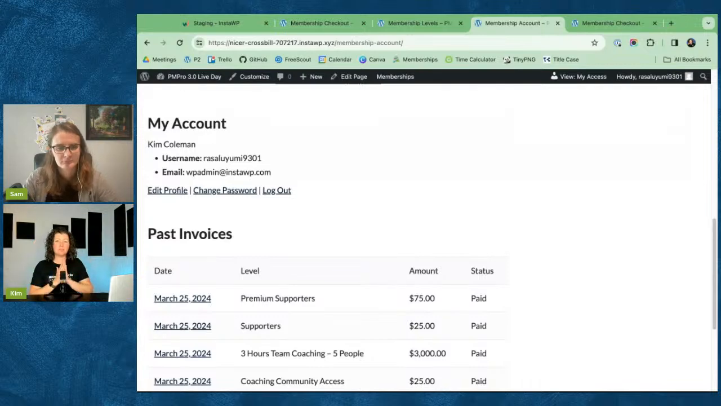So Paid Memberships Pro 3.0 with the proration update now has something called delayed downgrades, which is saying let them hold that tier they've paid for till the end of the term and then begin their lower tier supporter membership after that point. So I'm going to downgrade myself as a user by checking out for supporters. You'll see the messaging and then we'll look in the admin what that looks like.